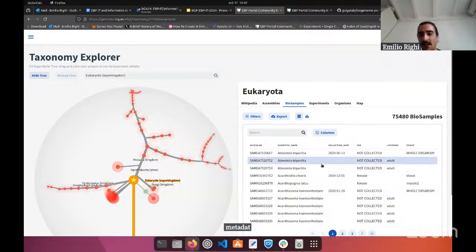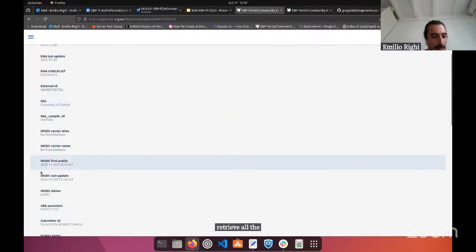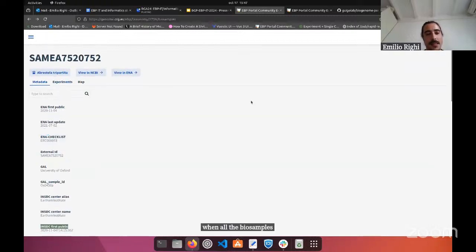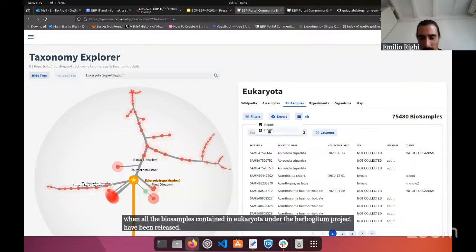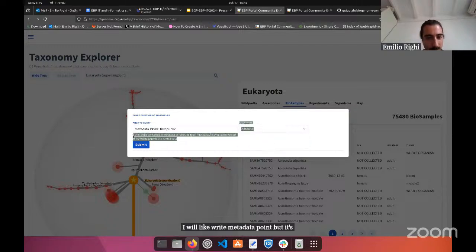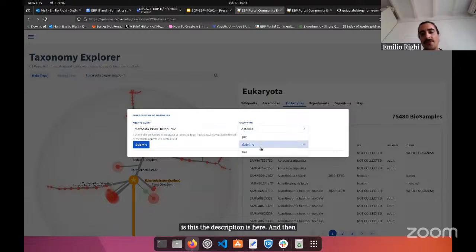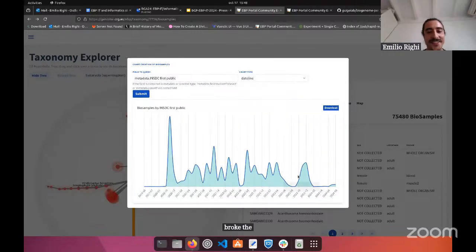metadata. For instance, if I want to retrieve when all the biosamples contained in Eukaryota under the Earth Biogenome project have been released or published under the NSDC, I will go here. As this is a metadata field, I will write metadata point, but the description is here, and then I can choose between different charts, and I will break the portal as always. No, I'm kidding, but yes.